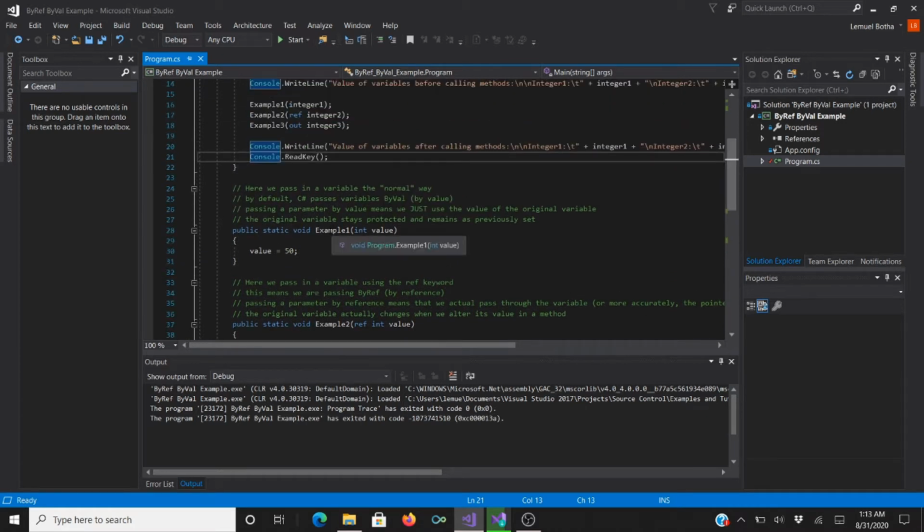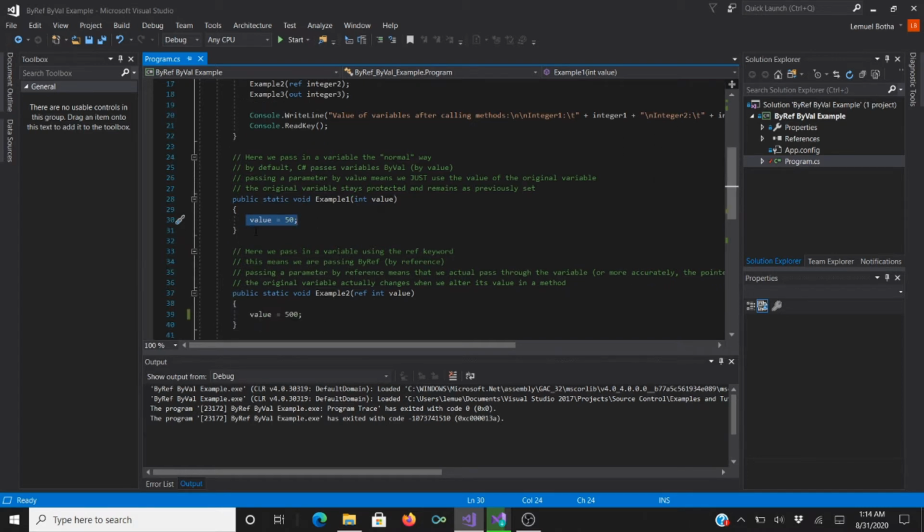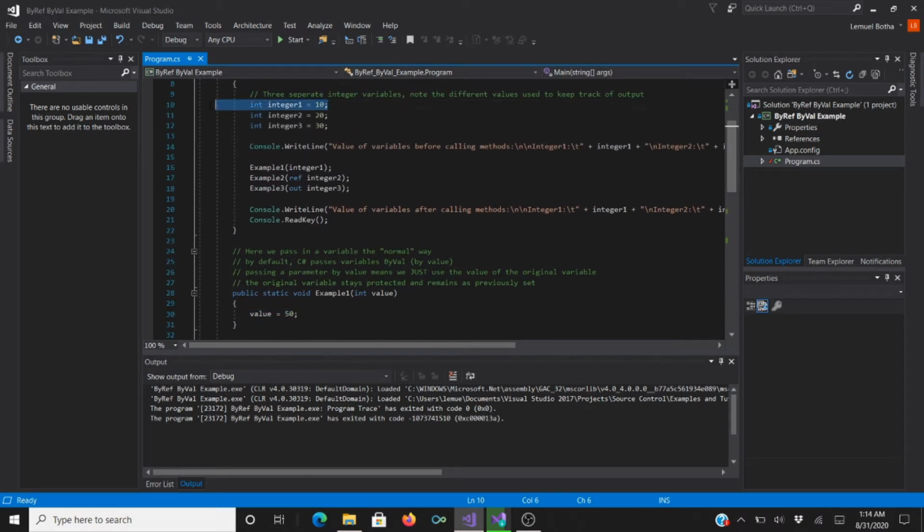So in example 1, we take in a parameter of an integer called value. Here we are taking the parameter the normal way, the default way. This is by value. This means that we take the value of the original variable, so the original variable stays protected and remains as previously set. When the computer is looking at this variable, it goes to the pointer reference object, extracts the value, and passes the value along. When we set the value over here, we actually create a new pointer reference object. So by changing the value here, we do not change the value in here. Integer 1 will remain 10.